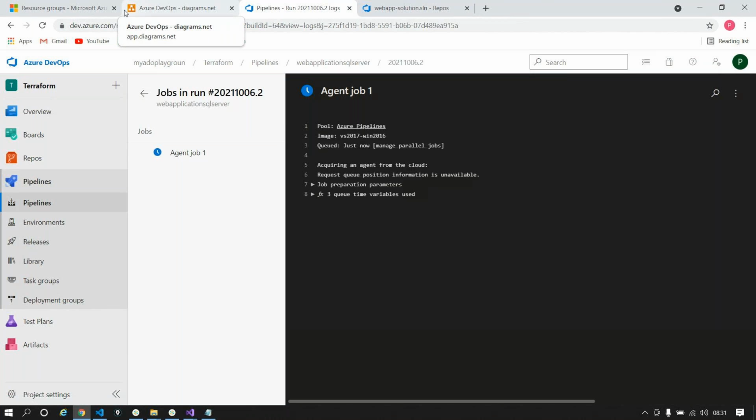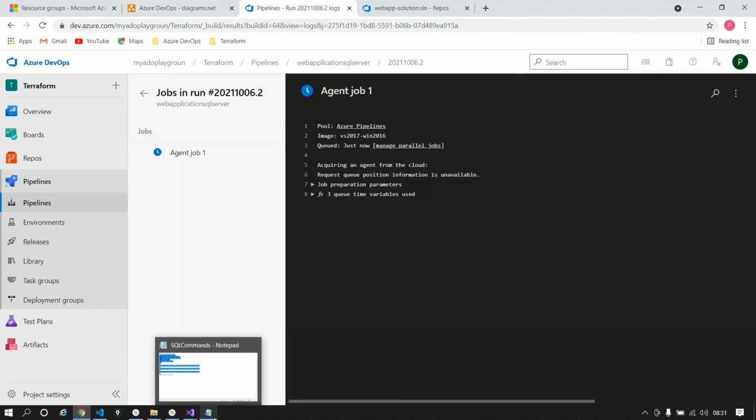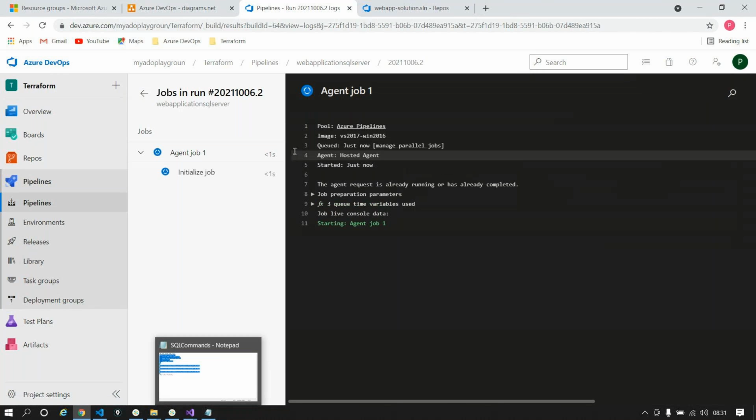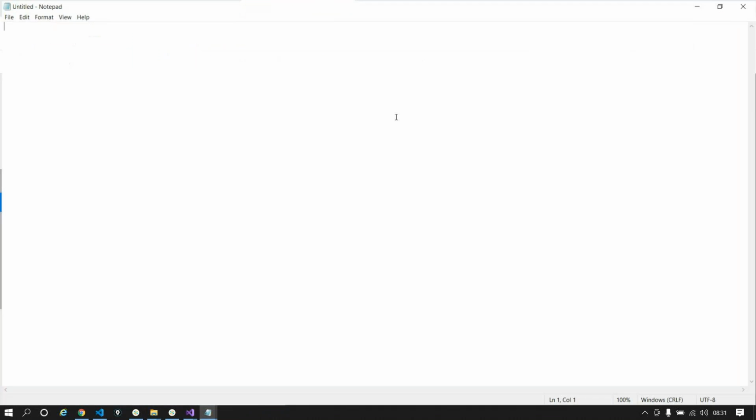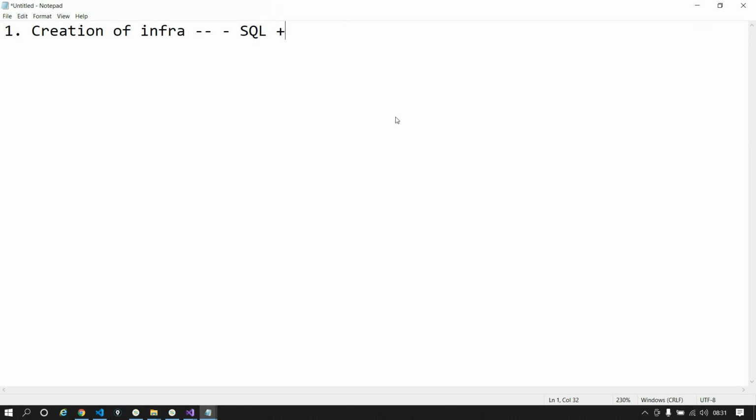Now, while this is getting built, how should my release pipeline really look, or what should it really have? A couple of things out here. First of all is the creation of the infrastructure, right? This is something that we were speaking about. Here, I'd like to create the SQL servers plus the web app. I'd like to create both of them.